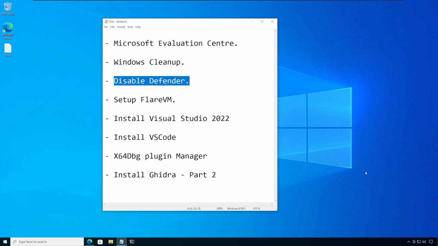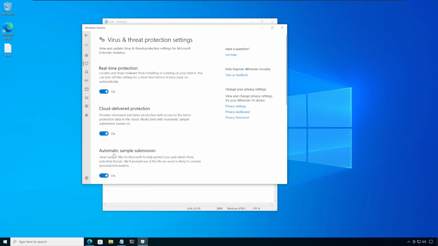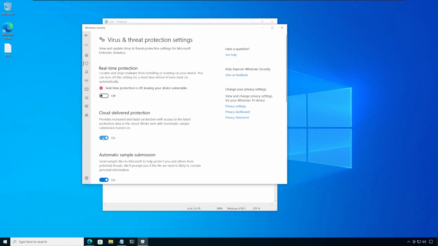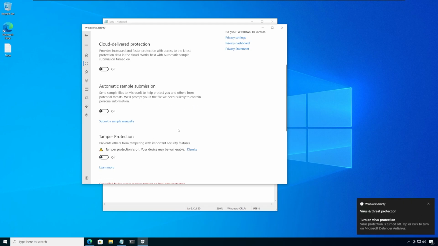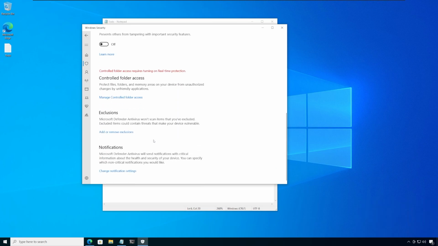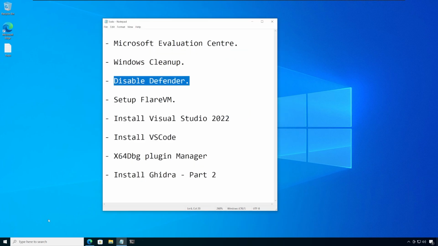Let's look at disable Defender. If you go to Defender, you'll see that all of these things are enabled. We need to make sure that real-time protection and cloud protection etc. are disabled from this menu, and then we'll make sure that we disable this permanently from the group policies as well. All right, so all these things are done.